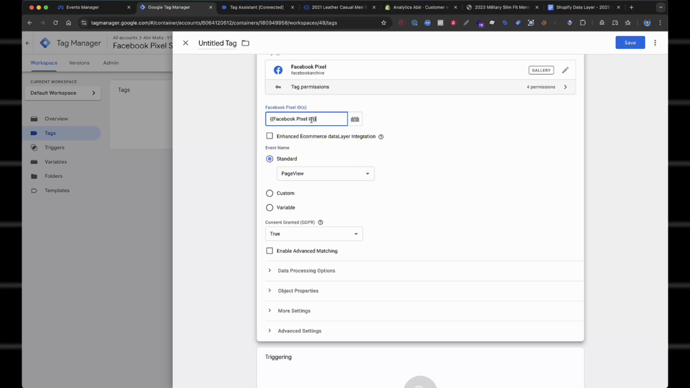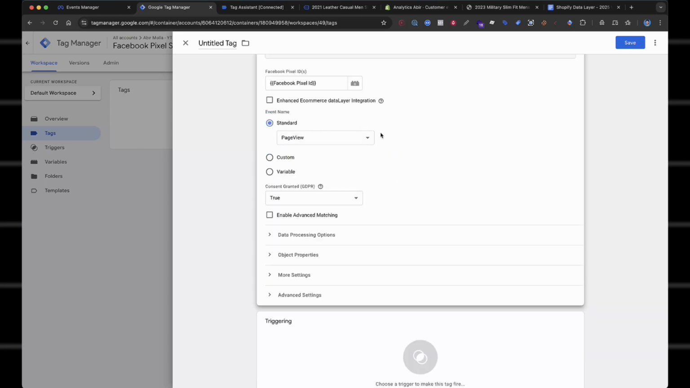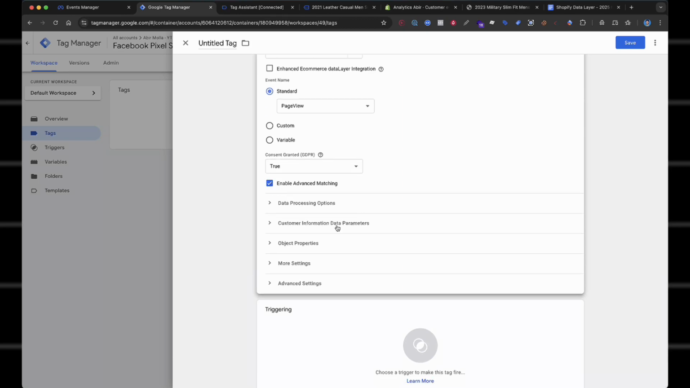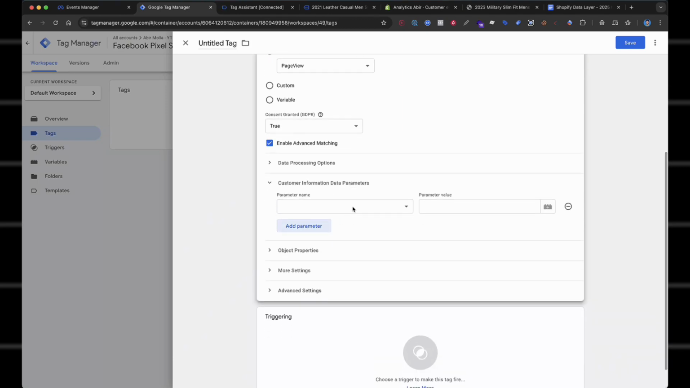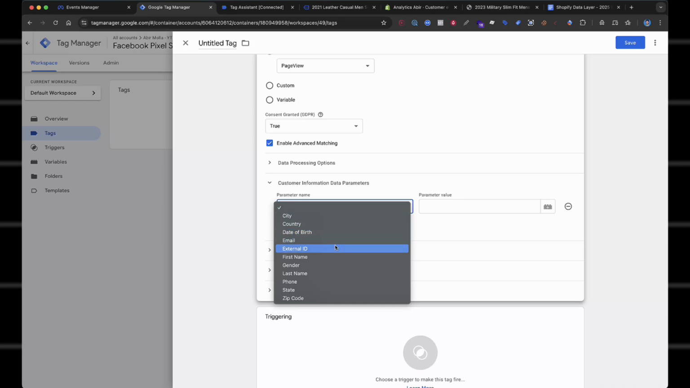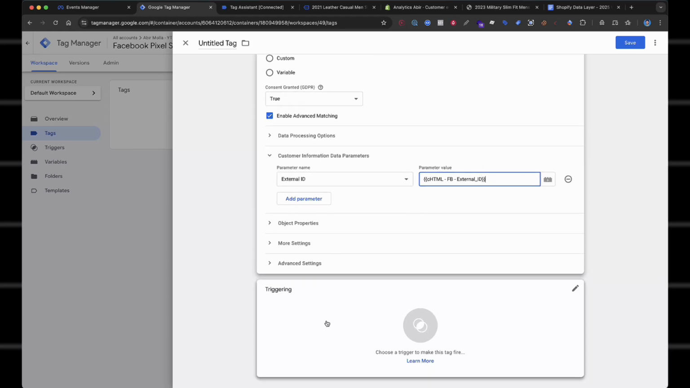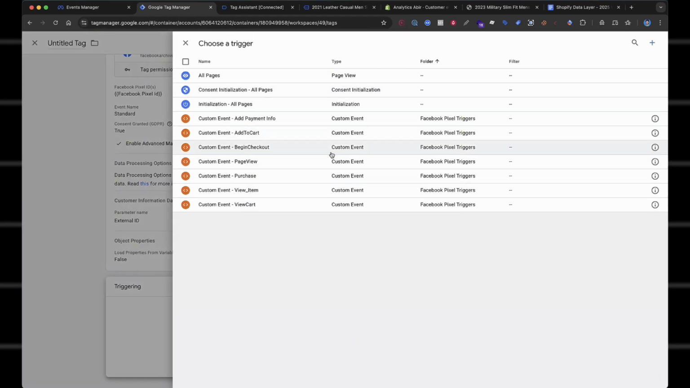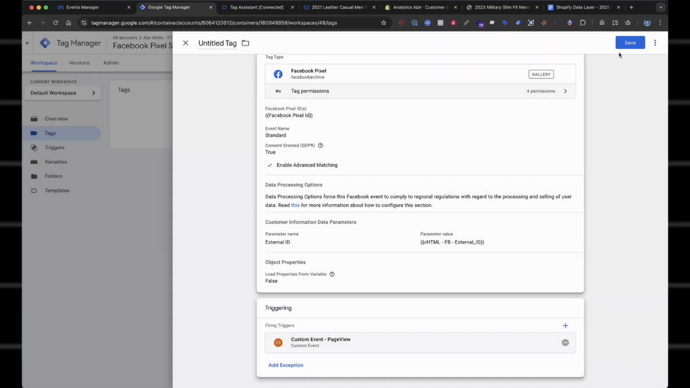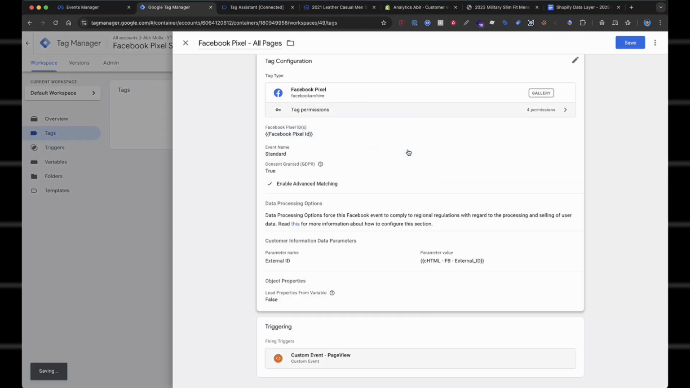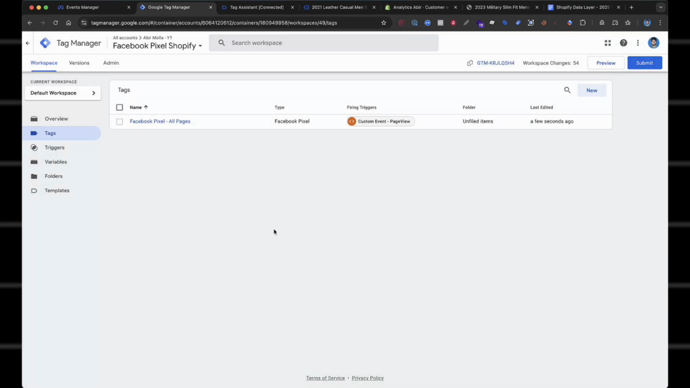I have added the Facebook pixel ID here. The event will be the standard PageView. Then select Enable Advanced Matching, custom parameter, then select the external ID. And everything is fine, then select the targeting. This will be the page view trigger, and enter the pixel name here. Congratulations, our first tag is created, done.